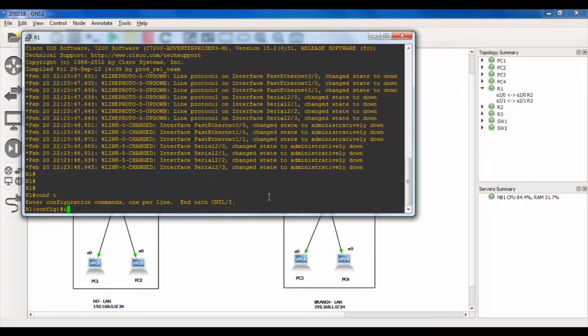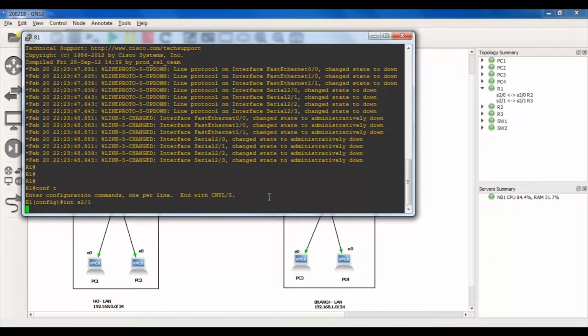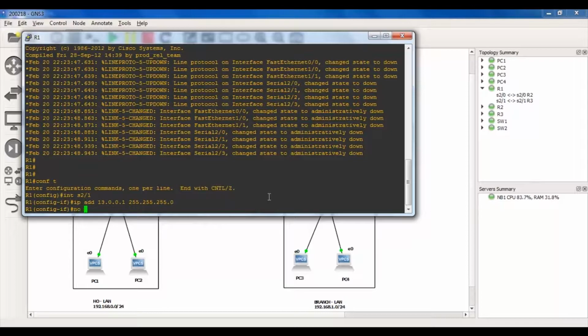Let me go on R1. Config T, interface S2/1, which is already connected to R3. So let's do the configuration. IP address 192.160. Sorry, it's not 192. It's 13.0.0.1, 255.255.255.252, and let's do the no shut.